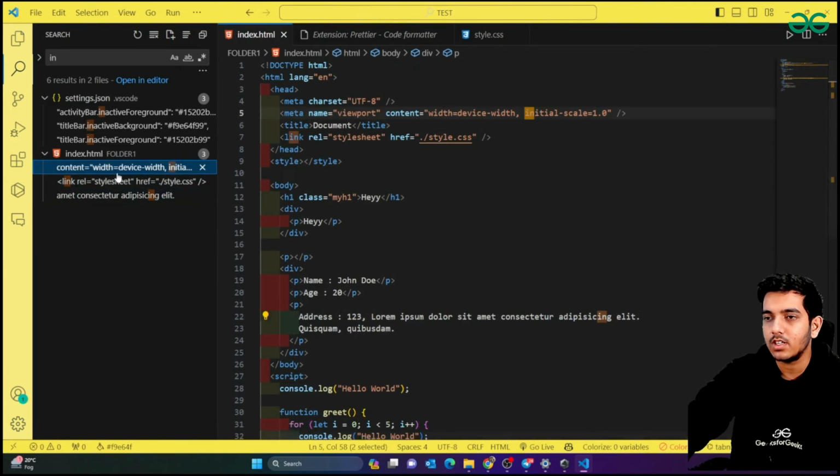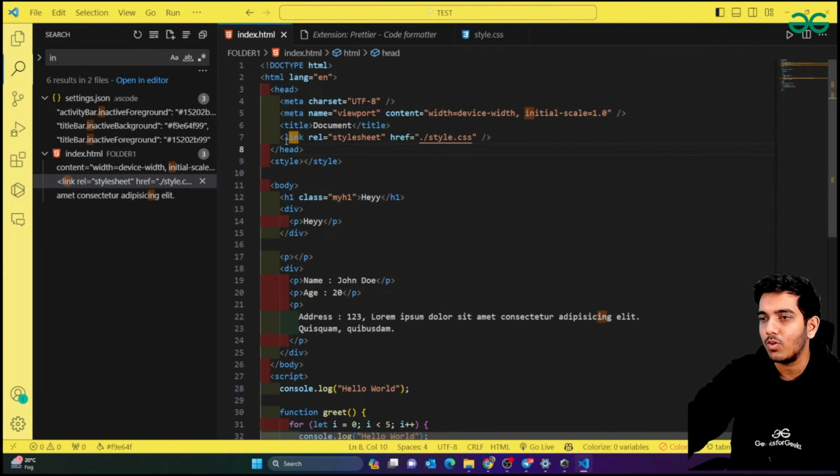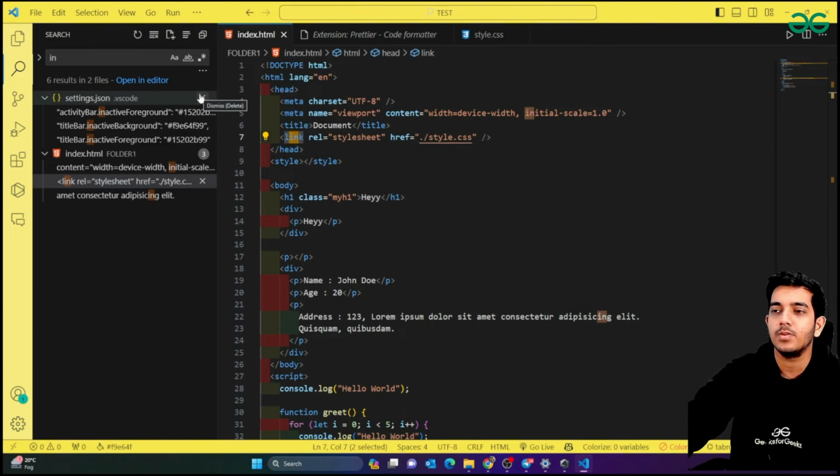So if you want to search the text inside the file like this, and know where IN has been used everywhere, you can see it highlights all those places. So if you have made a mistake or you want to find some specific keyword in each file, you can easily find this, right? Very beneficial.